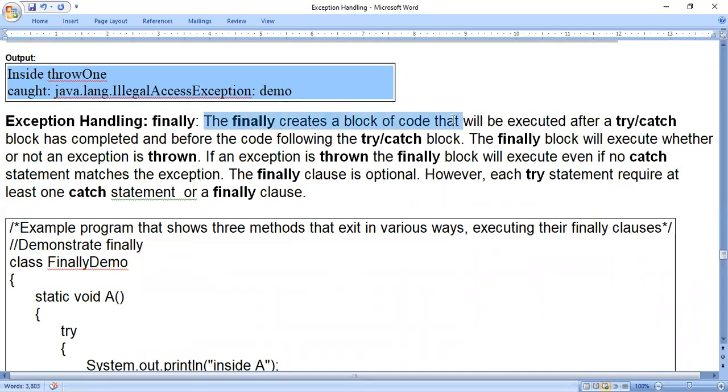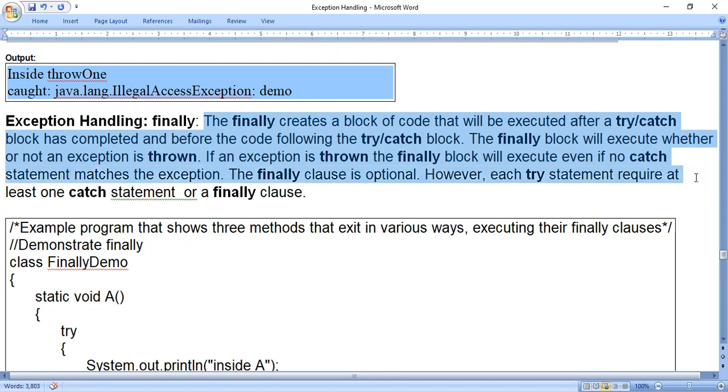The finally creates a block of code that will be executed after the try catch block has completed and before the code following the try catch block. The finally block will execute whether or not an exception is thrown. If an exception is thrown, the finally block will execute even if no catch statement matches the exception. The finally clause is optional. However, each try statement requires at least one catch statement or a finally clause.